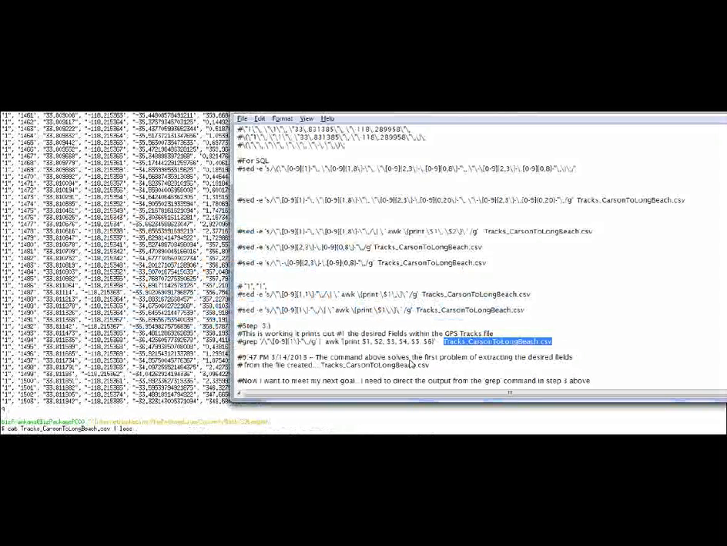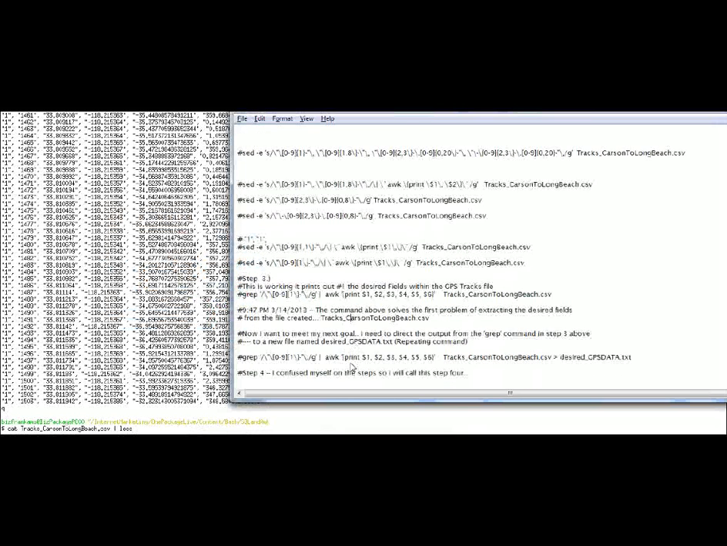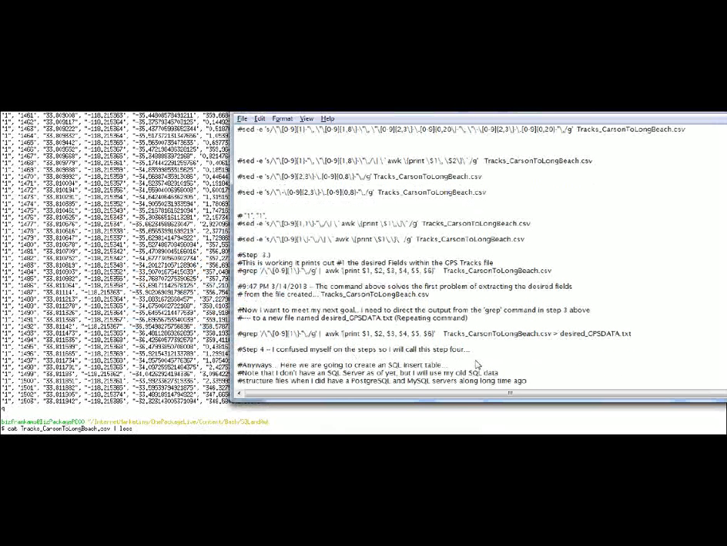So I'm going to go ahead and paste this here. I'm going to write it to a new file named desired GPS data. The desired GPS data is going to contain the data within these fields, which are the 4 different columns: the segment, the point, the latitude, and longitude. So let's go ahead and press enter.